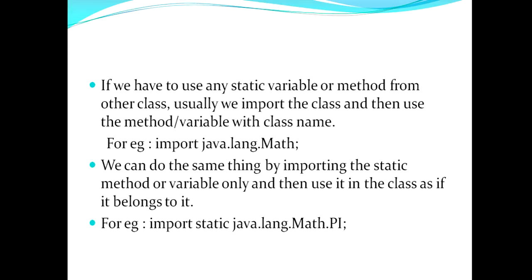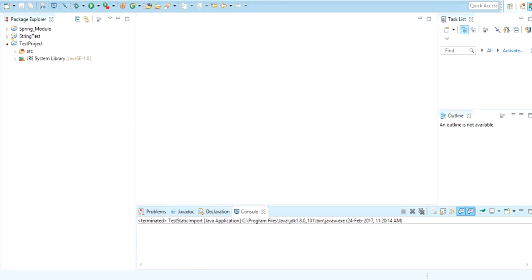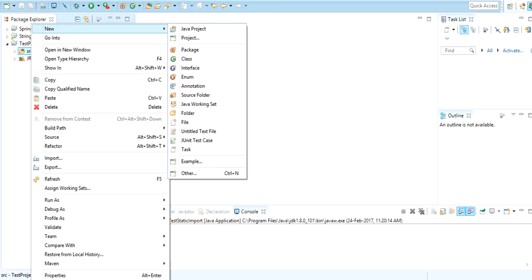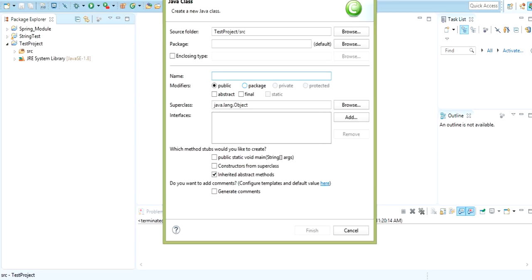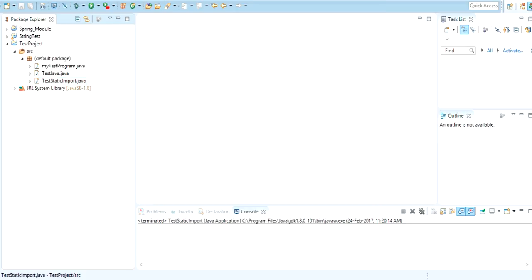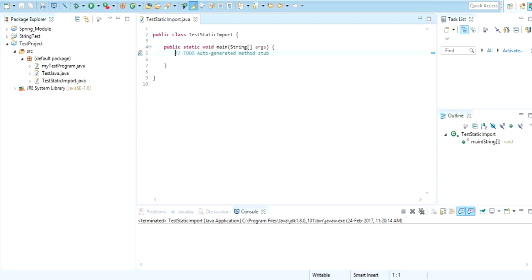So let's go ahead and see in Eclipse how we should implement this. In Eclipse, I will be creating a new class. I will be naming it TestStaticImport. I will be needing a main method. So let's go ahead and see the old way of doing it.